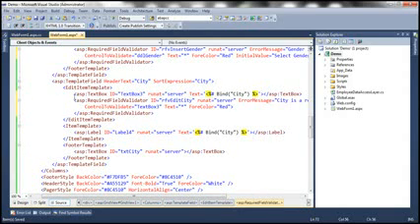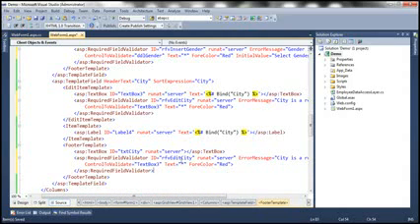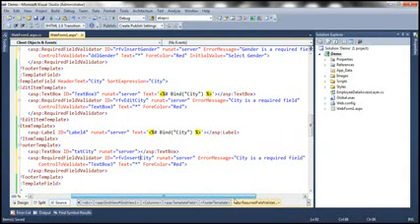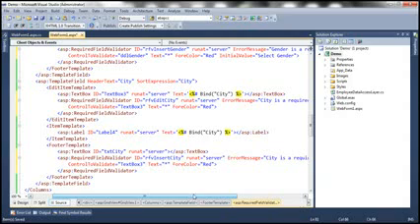And then let's copy and paste this finally in the footer template. So this one is going to be RFVInsertCity, Runat is equal to server, ErrorMessage "City is a required field", control to validate txtCity. So most of it is actually copy paste, Text asterisk, ForeColor red.